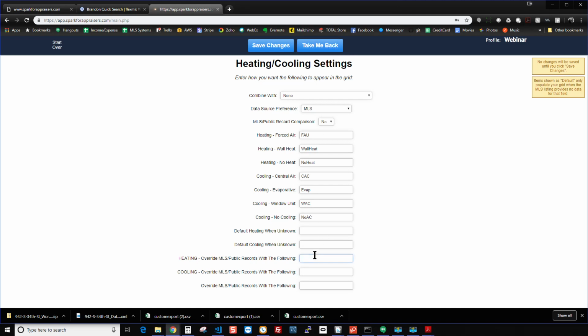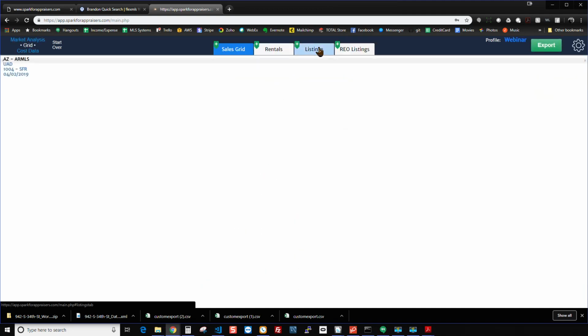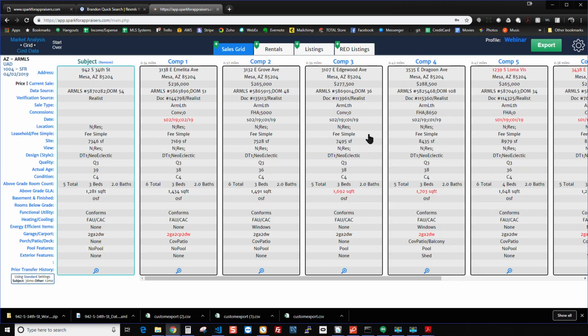I would just be careful with that, because that basically means that Spark will never look at what the agent says or what the listing says. It'll only load in what you tell it here to put in by default. All right, so let's go ahead and go back to the grid here. A couple other things, and then we'll move on to the cost data.